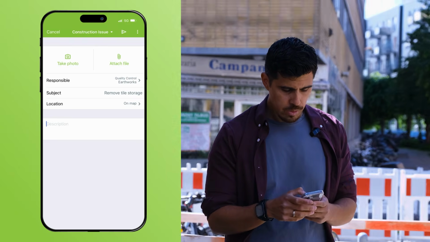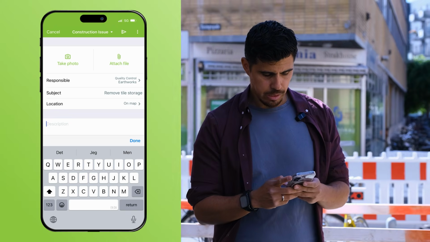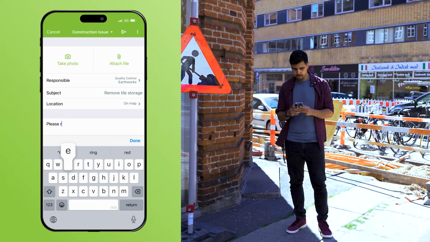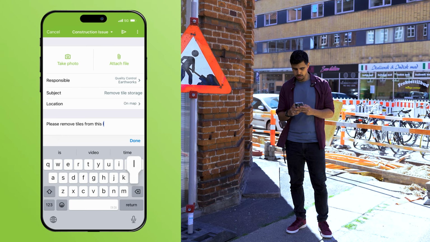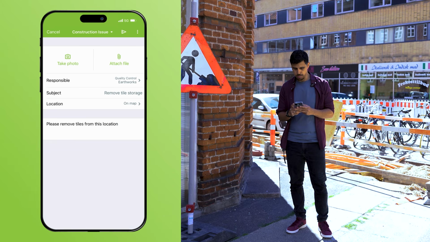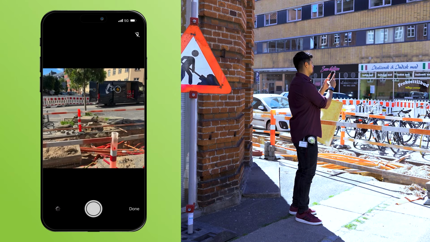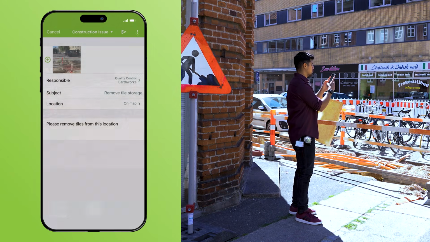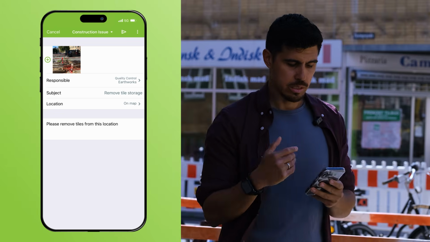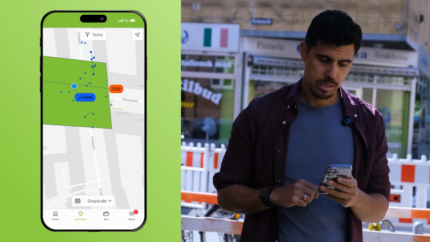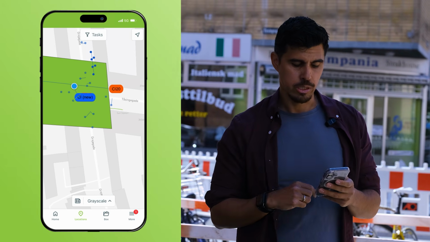Perfect. I'm going to put a small description for the subcontractor. Please remove tiles from this location. Perfect. And here, I'm just going to take a picture to make sure that he knows what I'm talking about. Perfect. Since this is an easy template, I'm just going to click on Send. This was registration 20.